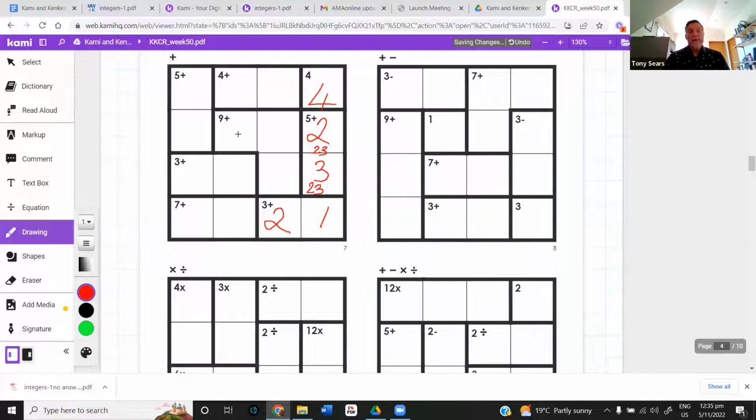Okay. I know that these numbers here, to get to 4, it can't be a 2, because you can't have 2 and 2. It has to be 1 and 3. So this number here has got to be the 2, and this number here would have to be a 3. Okay. In the same way, this 3 has got to be a 1 or a 2. Because I've already used a 2, this has got to be a 1, and this has got to be a 2. Okay.